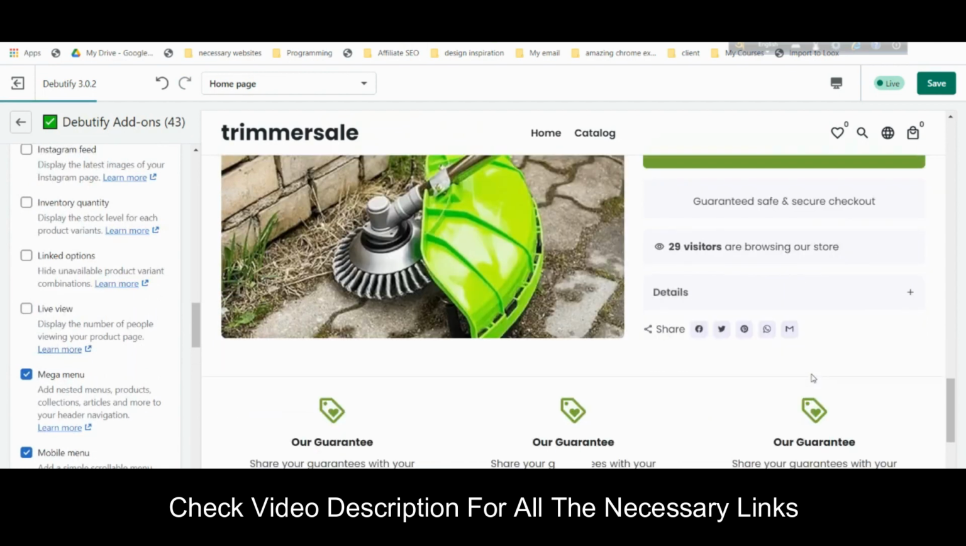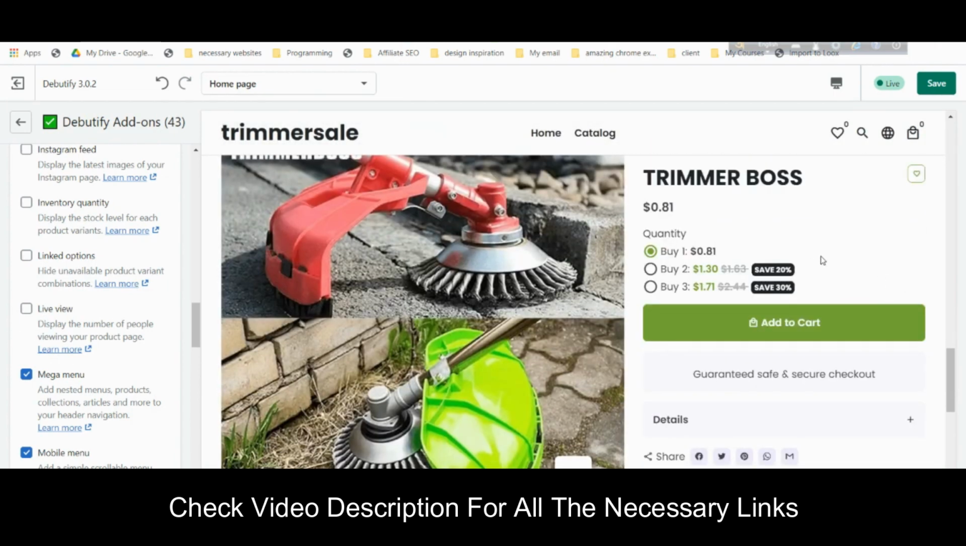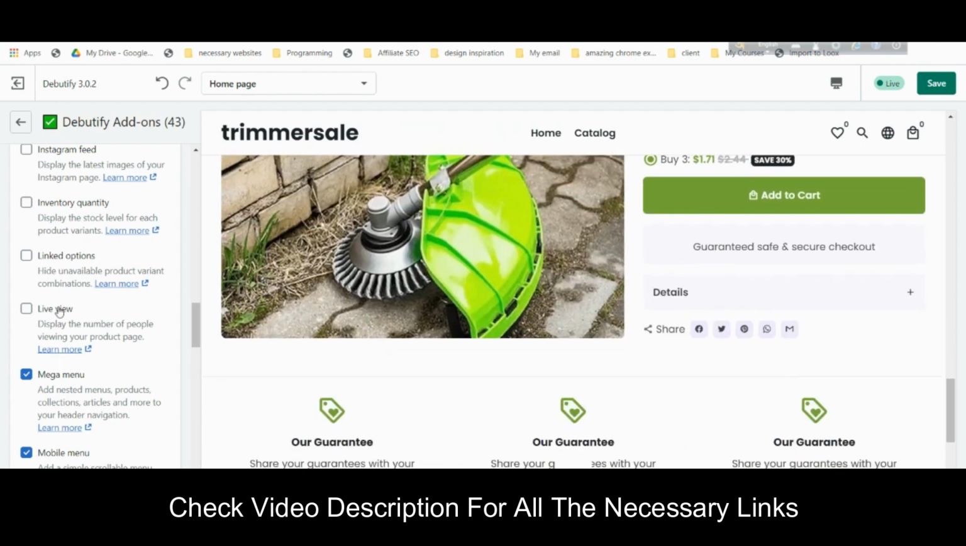I don't want this as well. This does not look good to me. So these are the options. This I just don't want to be in my product pages. So for now these options are looking good, so people can buy 1, 2 and 3 quantity with the bundle.